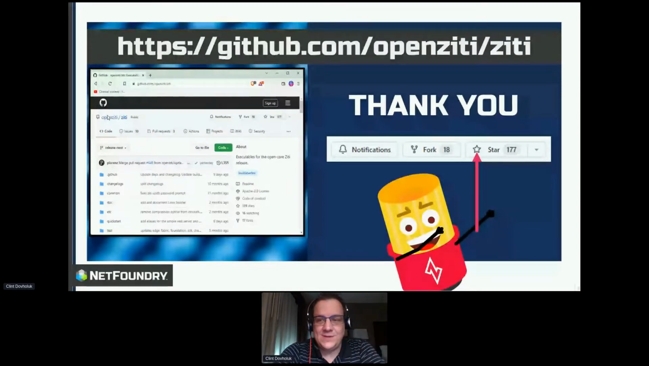Go out there, find the OpenZiti/Ziti repository. If you think this is cool, secure, private, ubiquitous connectivity, cloud to cloud, monitor anything, anywhere. If you think it's neat, then give us a star.